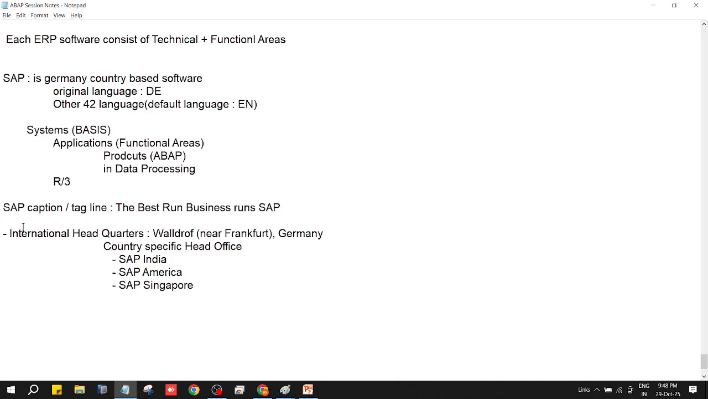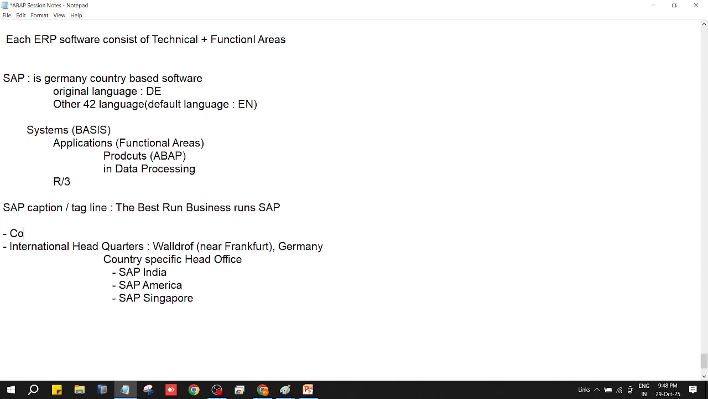So the company is SAP AG. I said it is now renamed as SAP SE from 2013 onwards. We have to use SAP SE as the current name. It is a product-based company. The product name is SAP, and the company name is this. So country-specific head offices are there.